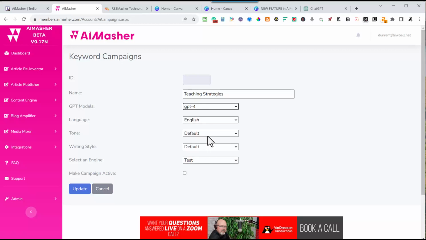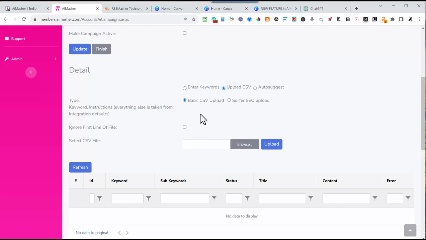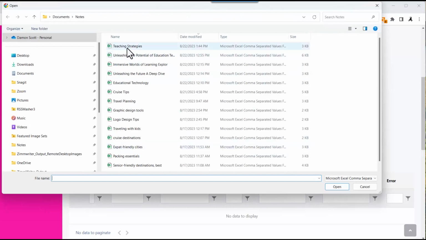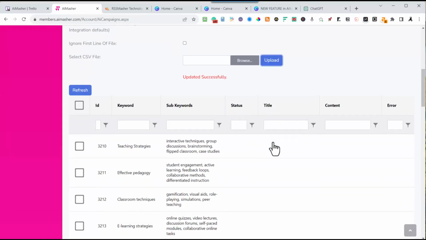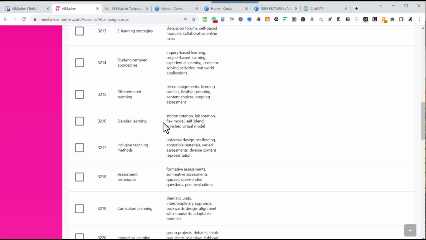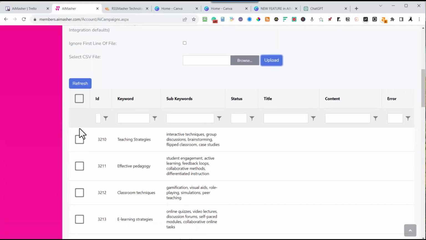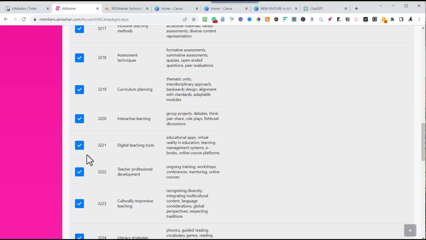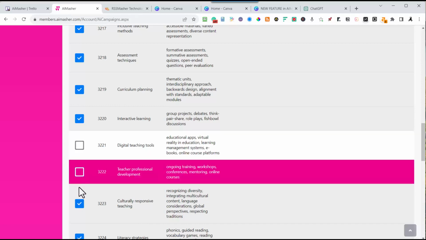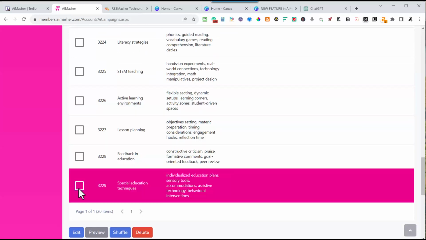You don't need any of this right here. And I'm going to go upload CSV. It's a basic CSV. We don't have row header, so I don't have to tag that. Teaching strategies, very first one. Upload. Okay, should have 20 of them. These are great. Perfect. So what I'm going to do is tag about 10 of them. The reason we're doing 10 is right now OpenAI can't take all 20 of them. So 10, 11 is about the max before it maxes out your OpenAI session. Okay, so we're going to do 10.